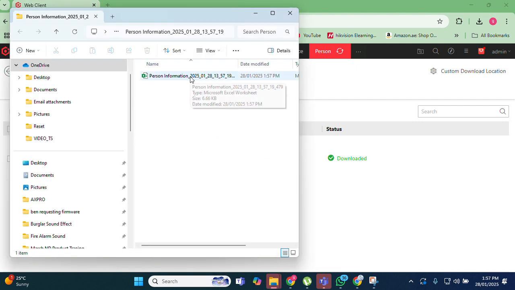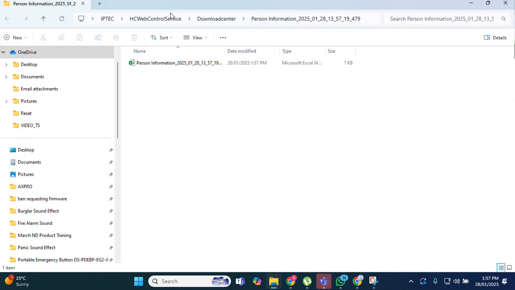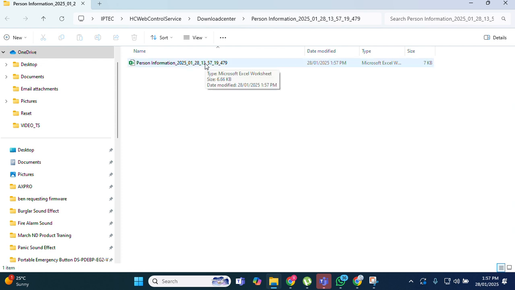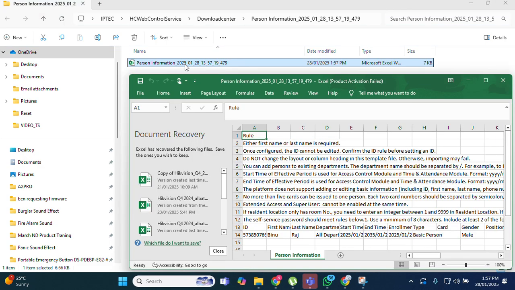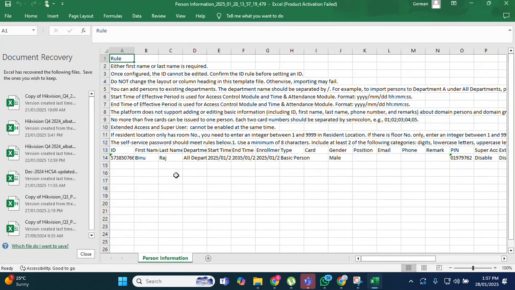This is the Excel file. You see, this is the Excel file. So when you open this one, just enter the details as required. Okay.